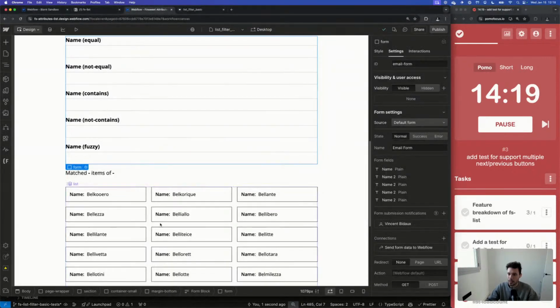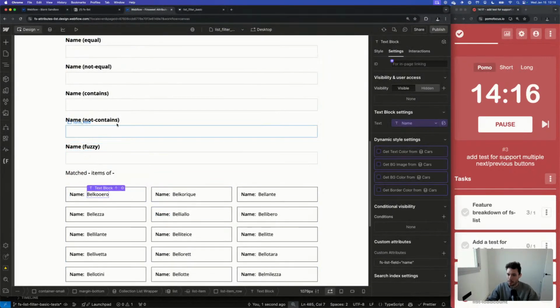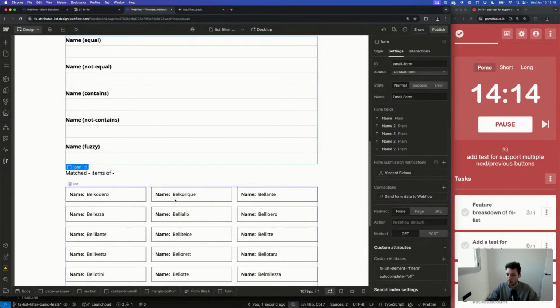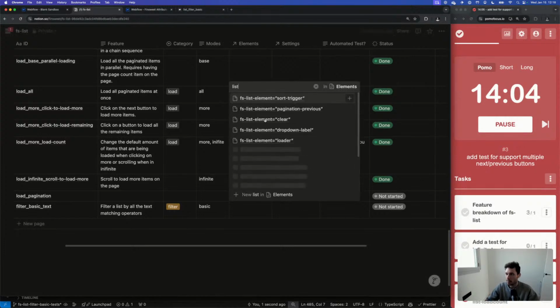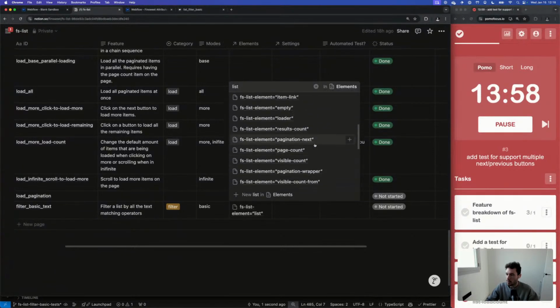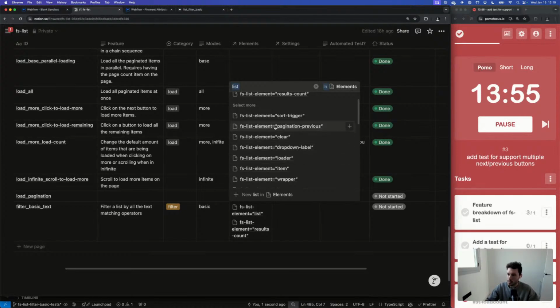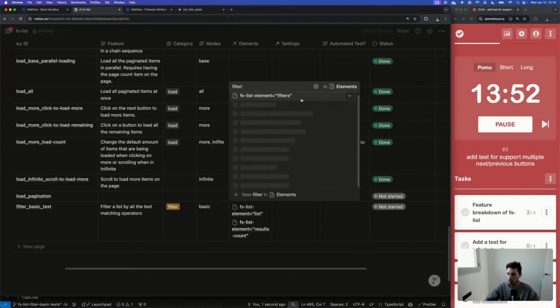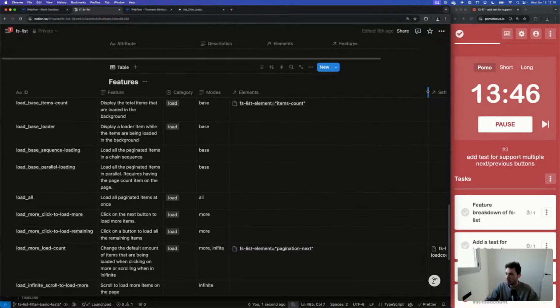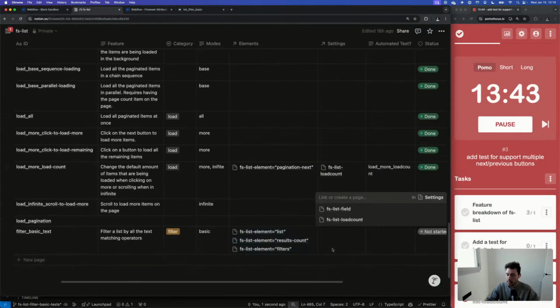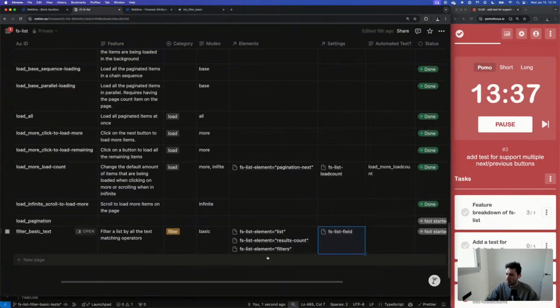What elements are we using in here? We're using the filters and the results count, I think, and the list. So let's do that. Elements: list, and results count, and filters. Filters, like that. And the settings that are being used are the field. And what else?